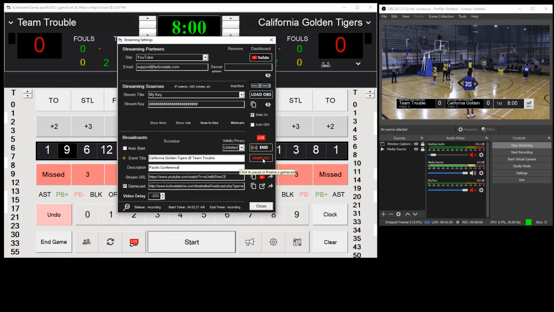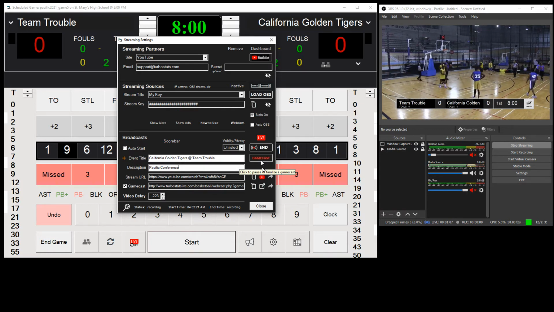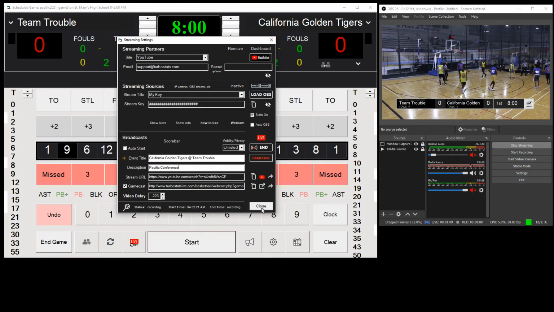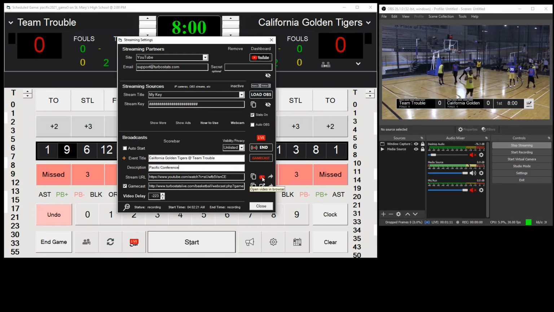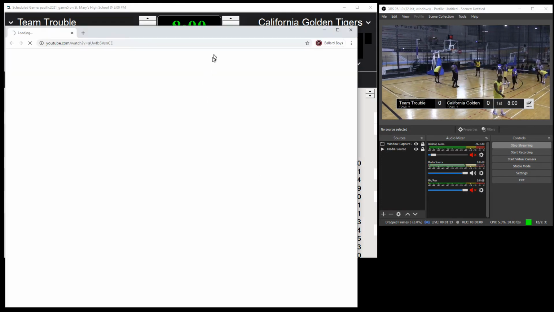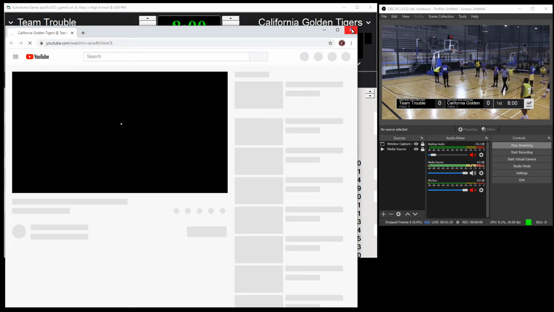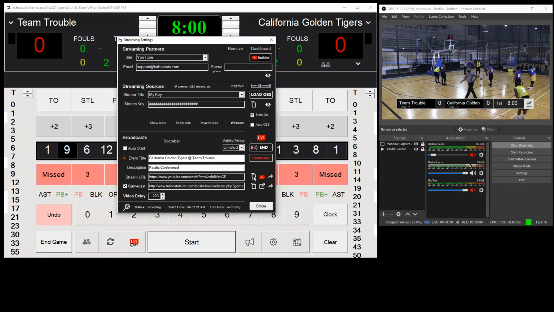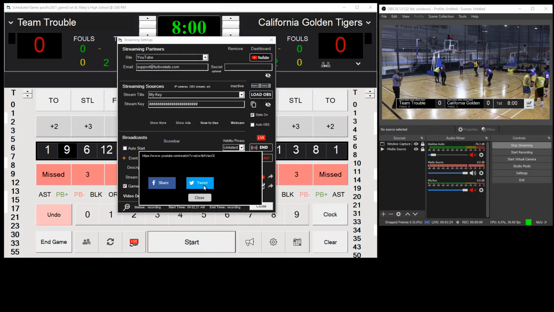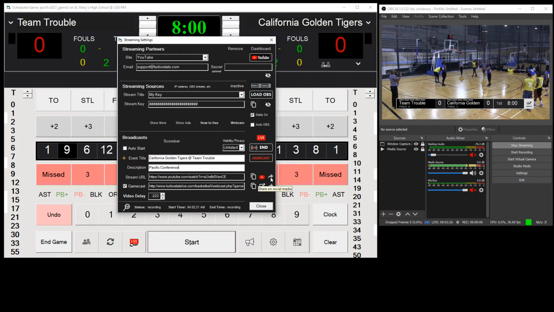You can click the Gamecast option. It looks like it's red here. It's already going. So let's just close this now. If you want to see the stream in YouTube, you can click on this button right here. That'll bring up the YouTube page. If you want to copy the stream and put it on the clipboard, you could hit this copy option. And if you want to share it, just click on the share button here and you could send it to Twitter or Facebook so your fans could see it.